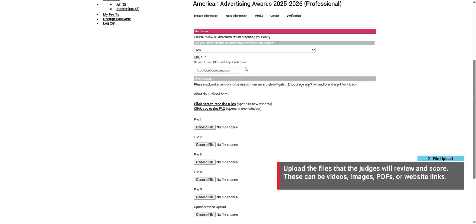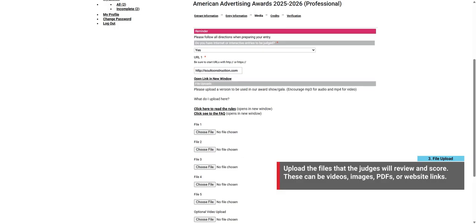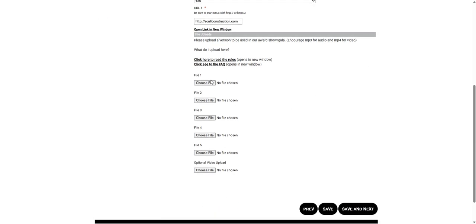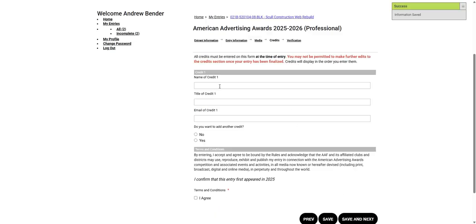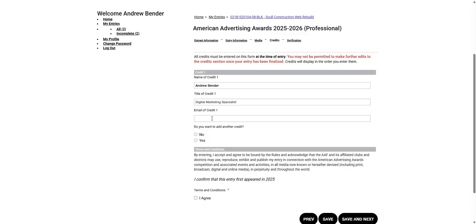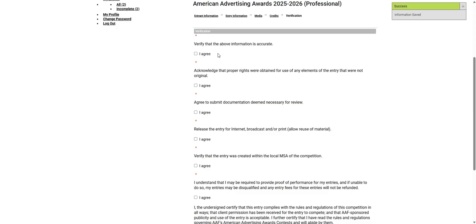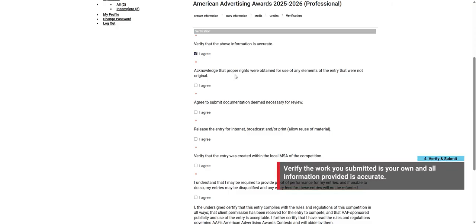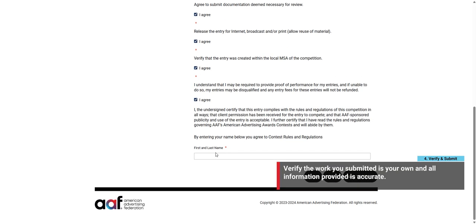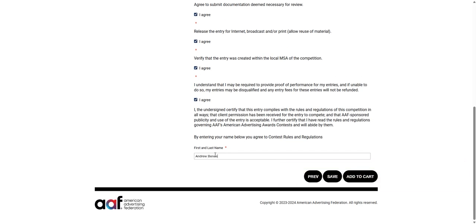After that, it's time to upload the digital files for your work. Preferred file types include video, PDFs, images, and even hyperlinks if you're submitting an active website. Once your files are uploaded, make sure to give yourself and your team proper credit so you can be recognized for your amazing work. Lastly, verify all information and media provided is accurate and yours to submit, and you're good to go. The next step will be paying for your entries and awaiting the results.